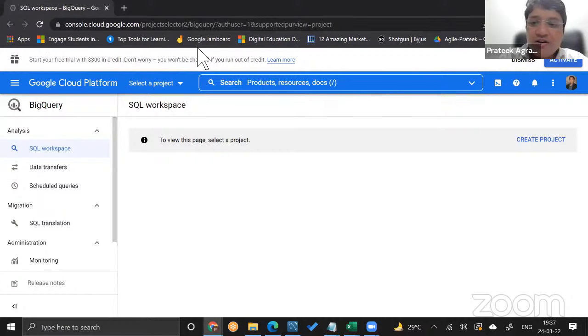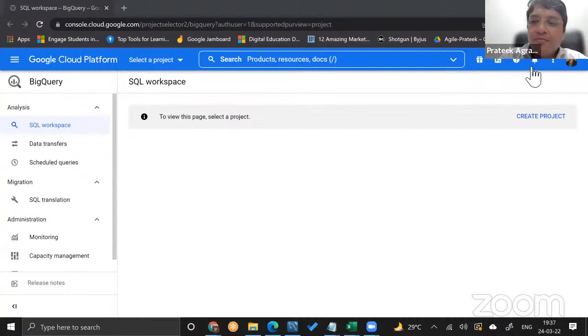Start your free trial with $300 credit. Do not worry about it. Just click dismiss, and then you will see something like this. Google Cloud Platform. Select a project. Now here it says create project. If you notice where my cursor is, it says create project.